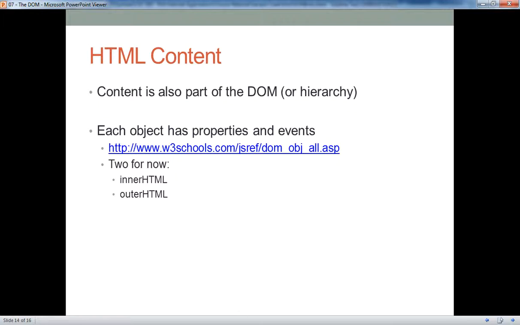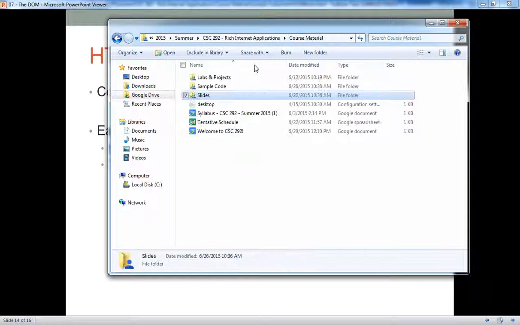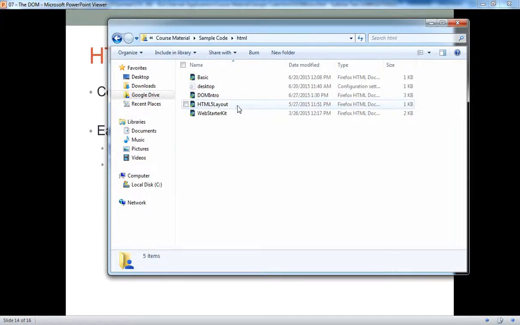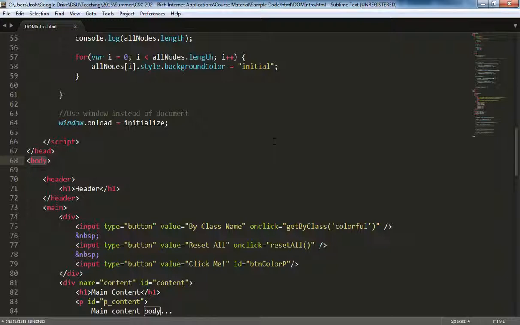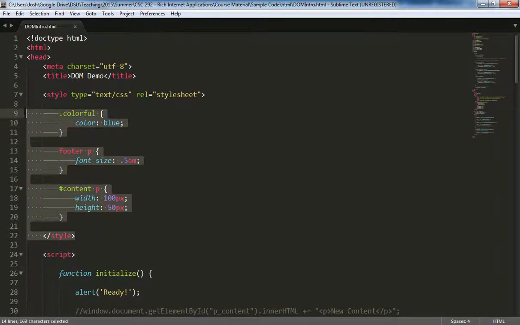Alright, so let's take a look at some of those examples. I've uploaded a source code, or a sample code, into our sample code folder under HTML for DOM intro. This file will look about like this. Okay, so basic HTML structure here. Here's our head. I've defined some styles here just to give the page a little bit of a nicer layout, although it's a really, really basic page.